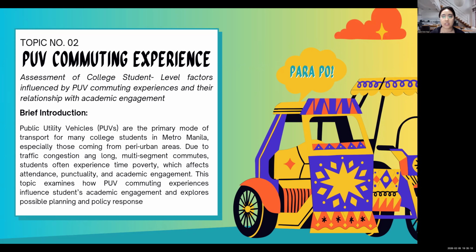The second scenario focuses on the education policy responses. Higher education institutions may adopt student-centered scheduling approaches, including flexible class hours, hybrid or asynchronous learning options, and reasonable consideration for transport-related delays. This measure may acknowledge commuting realities while helping students maintain academic engagement.